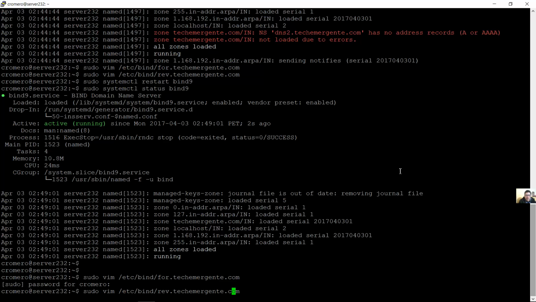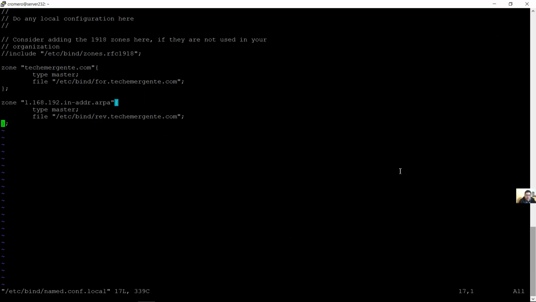You need to create one. Okay, you need to create on the named.conf.local. Okay, create the new reverse zone for IPv6. Crear la zona inversa para IP versión 6. The inverse network, la red inversa.